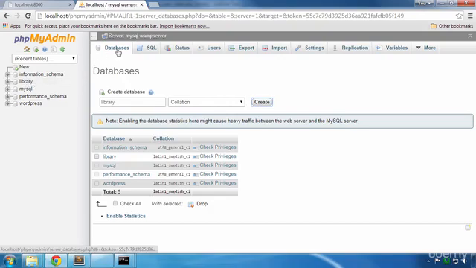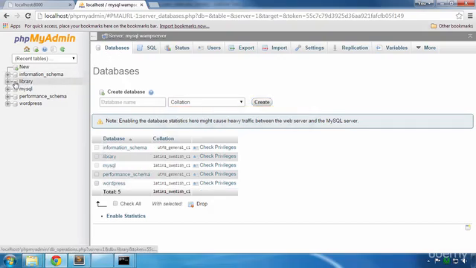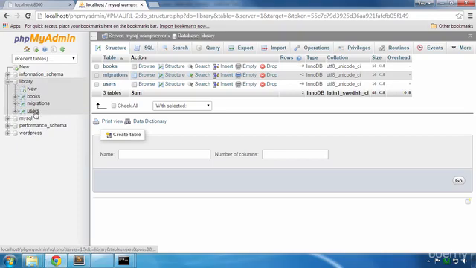Let's verify this by using the phpMyAdmin web client. So if I click on the library database, we can see that 3 tables have been created for us: one for users, another one for books, and the last one used internally by Laravel, called migrations.